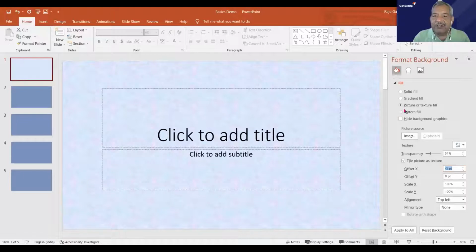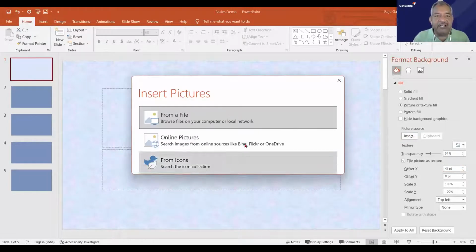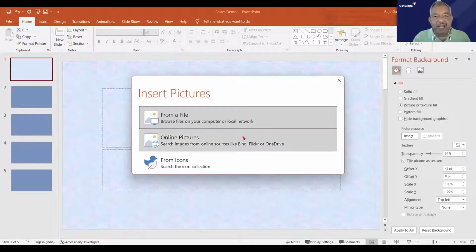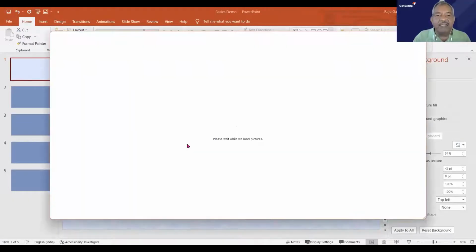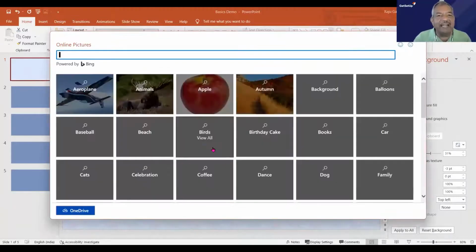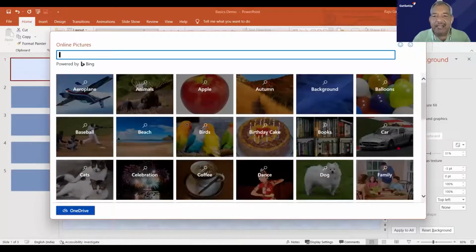Besides this, within the texture fill, we also have the option of inserting a picture as a background. Come over to insert picture here, and we can check for pictures from file, if it is on the system. If online pictures, there are certain pictures within the gallery.